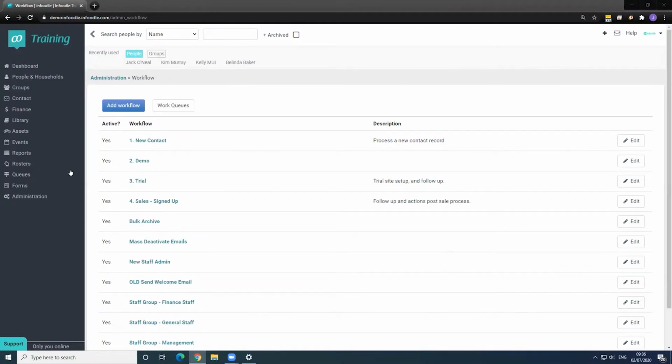So the first thing, an explanation of what a workflow is made up of. There are really two parts that a workflow is made up of, and that is the trigger and the steps. So what is the trigger? It's the thing that starts the workflow from occurring.